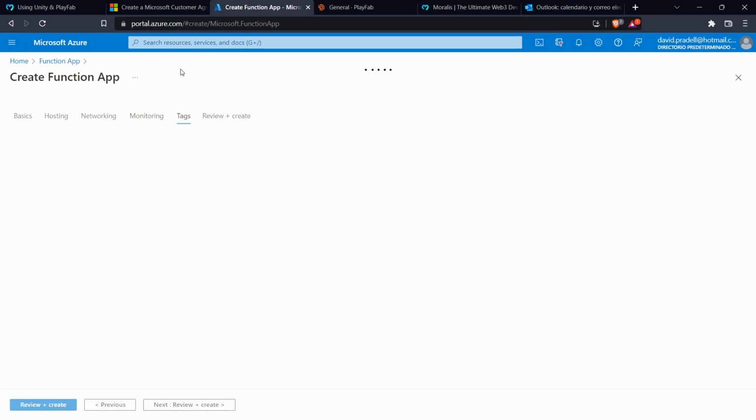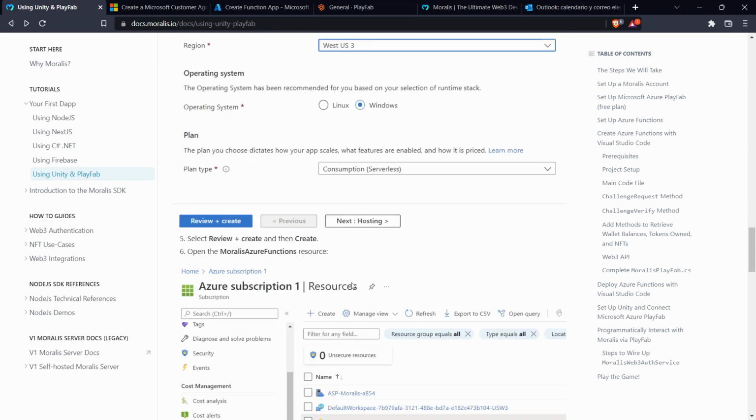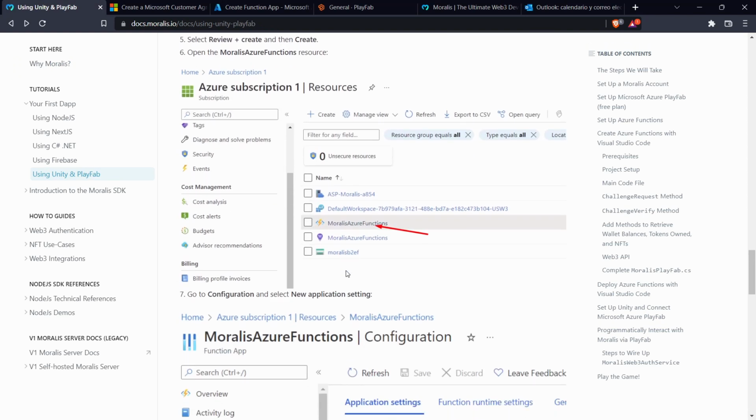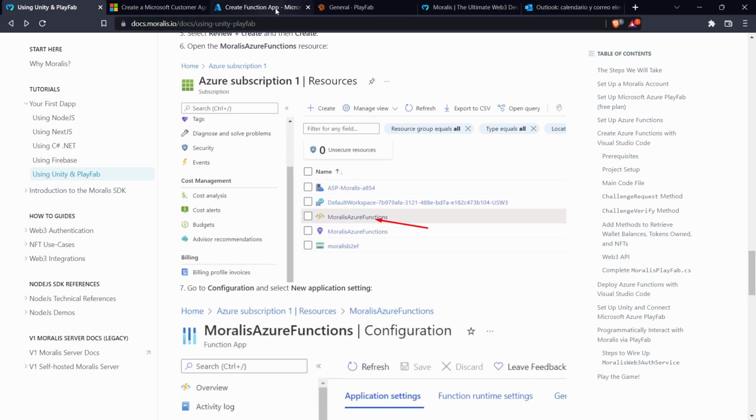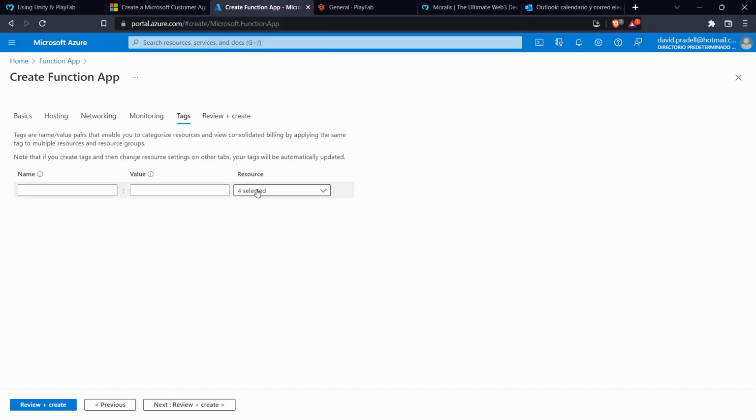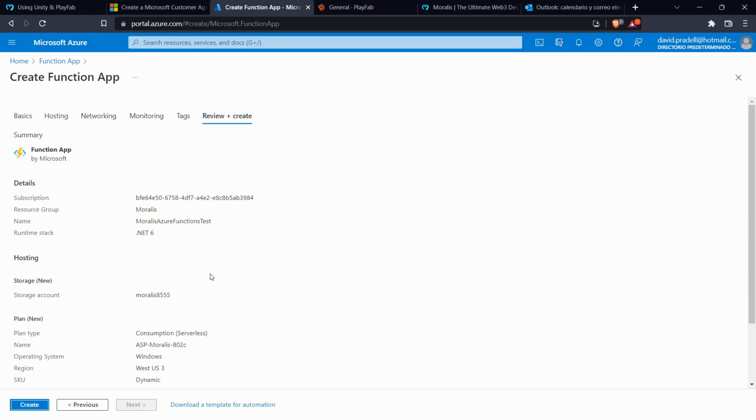On tags, I think tags is important. We go here, review and create. Yes. We can already review and create this. Create. And we will have our function app. And now inside here, we will create our Azure functions.